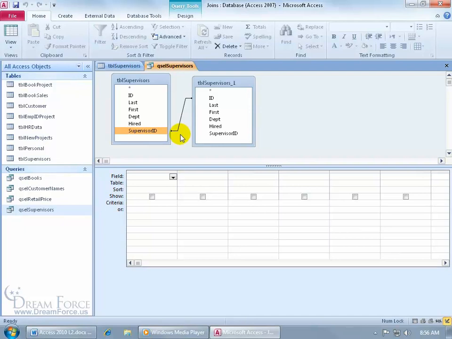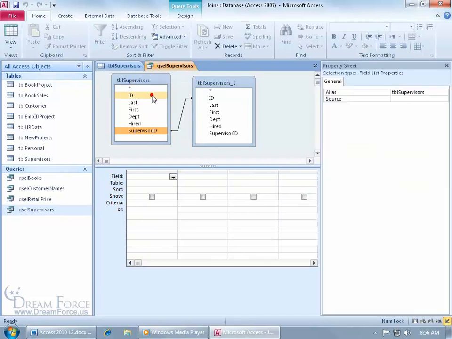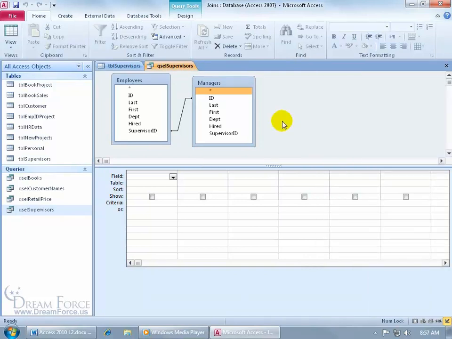Now to help avoid confusion, I want to rename these tables here, give them alias names. So for example, the supervisors table, I'll name employees. I'll right-click on that title there and go to Properties. Come over here in the Property sheet, and let's type over the alias that's currently supervisors to employees and hit the Tab key. After I hit the Tab key, there it goes. It changes from supervisors to employees. This one I want to rename the alias from supervisors 1 to managers, then hit the Tab key. Then I'll close out.